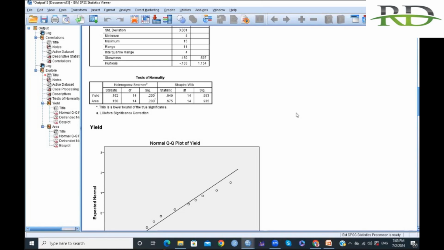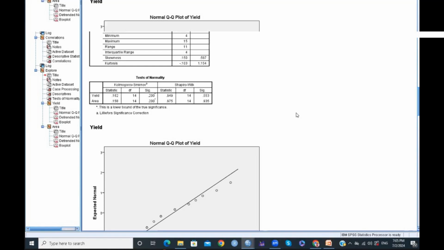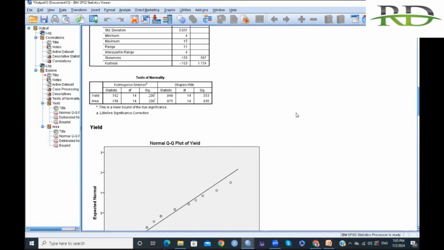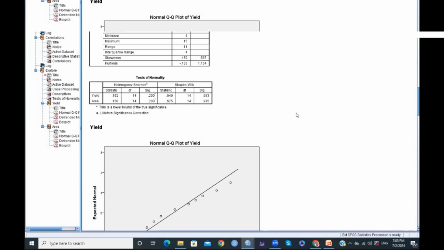Then it must have some distribution, and that distribution is known as sampling distribution. There are two types of sampling distribution. One is known as small sampling distribution, and another is known as large sampling distribution. Small sampling distribution is also known as exact sampling distribution, and large sampling distribution is also known as approximate sampling distribution.